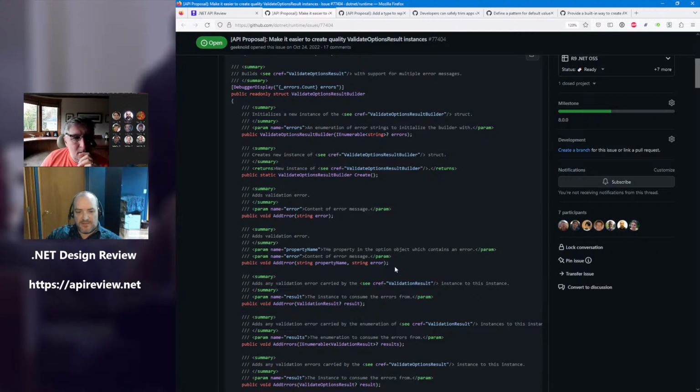Yeah, I mean, the second one is add error passing property name and the error message. The intention is saying, this error message for this specific property name. Flipping it will look a little bit weird to me, but the alternative is you get rid of this one and somebody has to pass null for the property name.